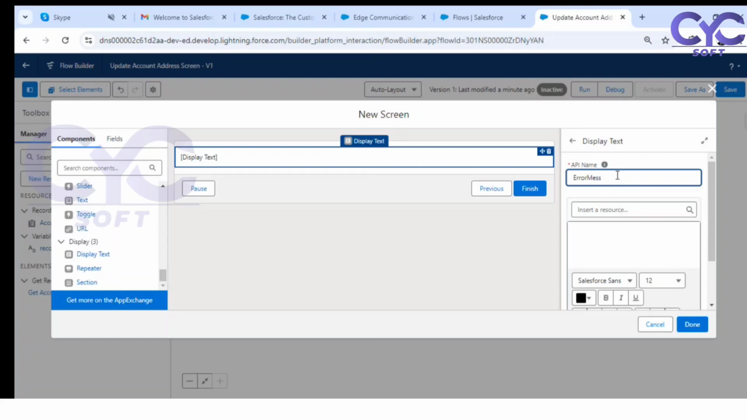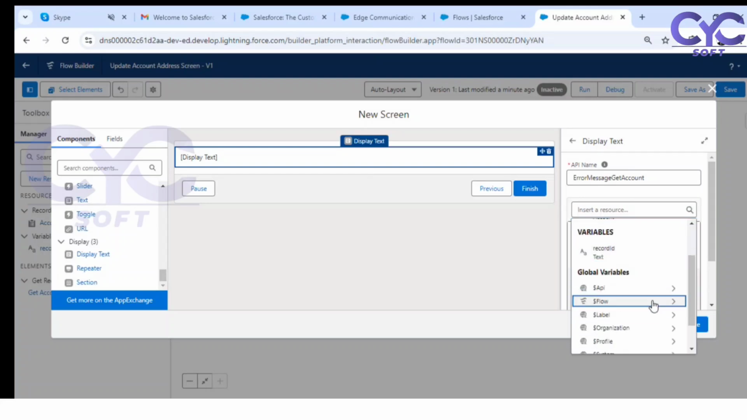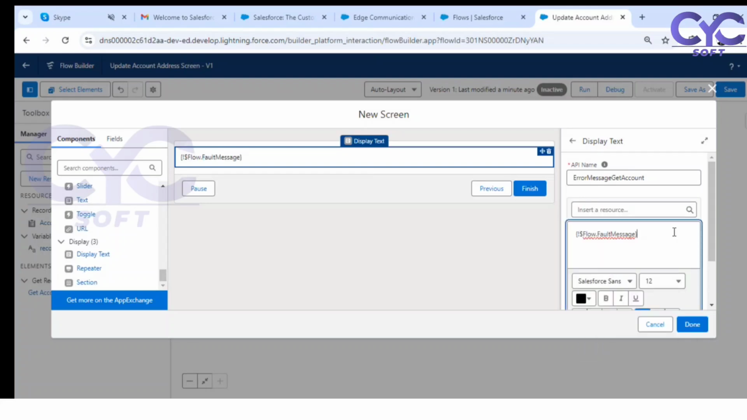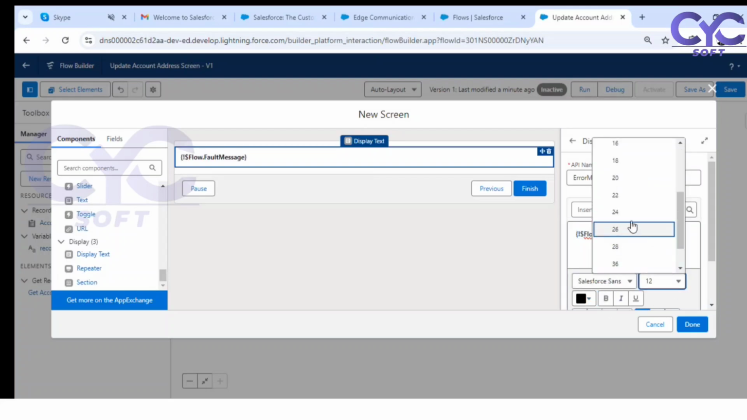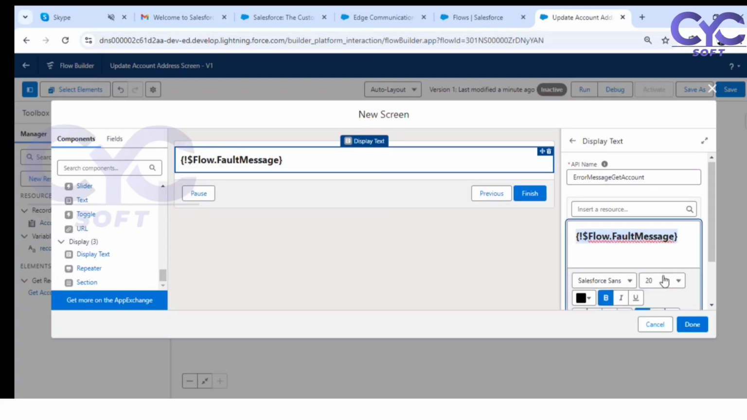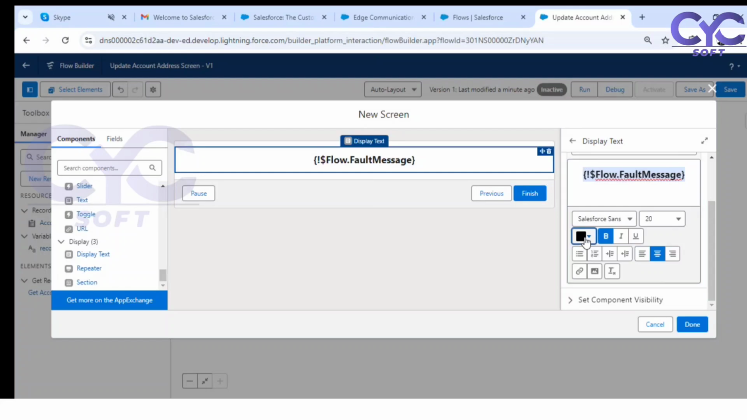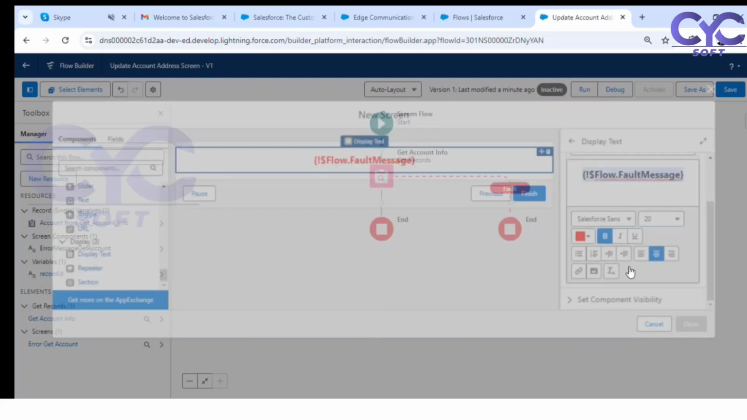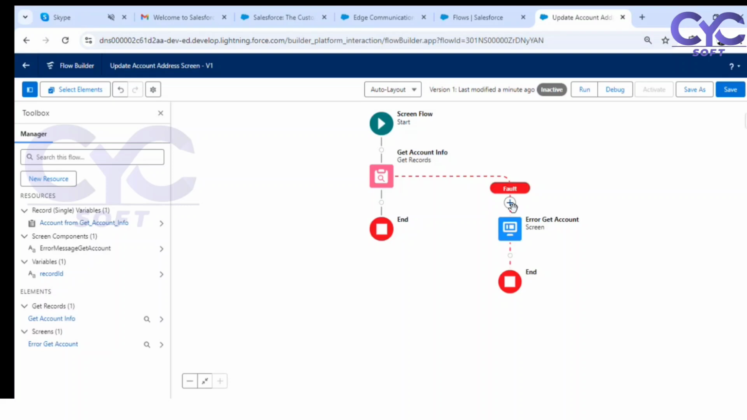Error message for get account. Okay, what is the resource? Flow global variables, flow dot fault message. Highlight this, bold it. Come down, center. That's it. Click on done. Done. So this step is completed.